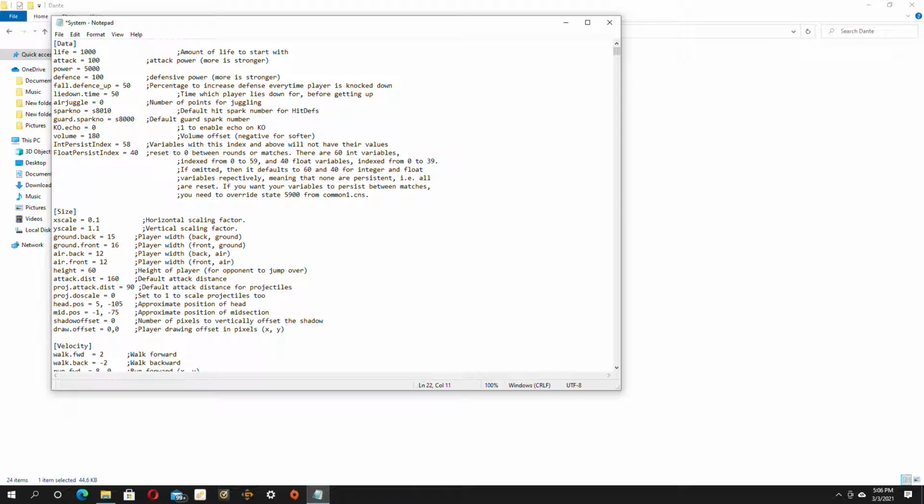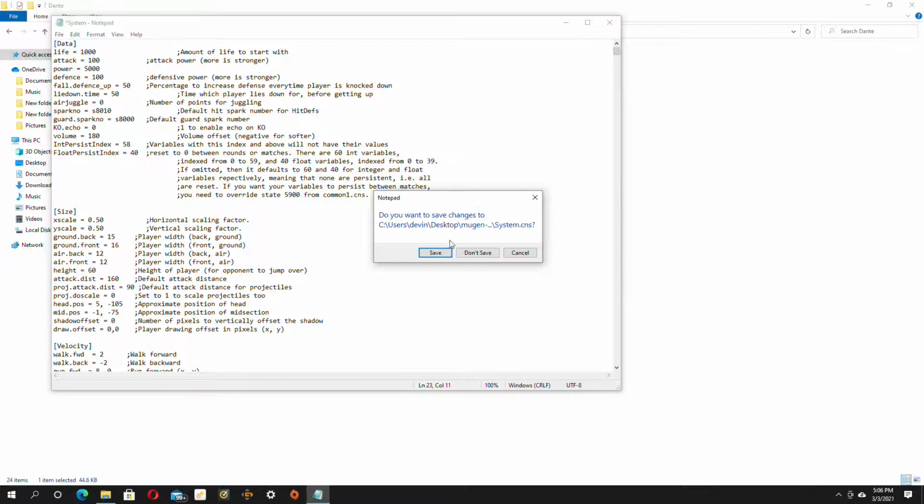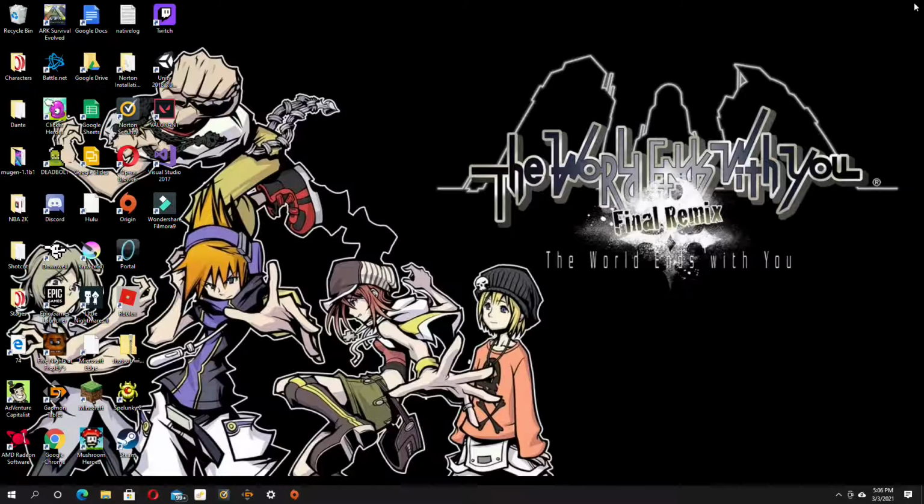For mine, it's going to be half the amount, 150. And I'll leave a description on the side for the proper amount for characters. And you want to exit that and click save.